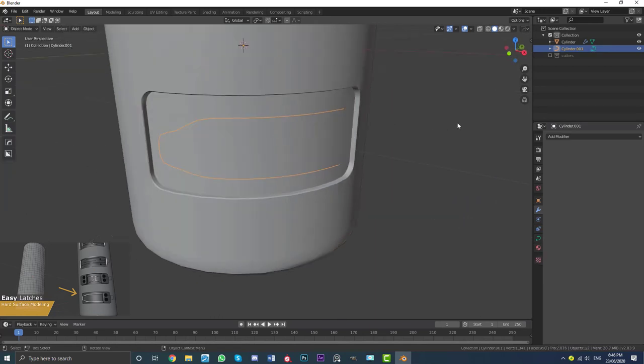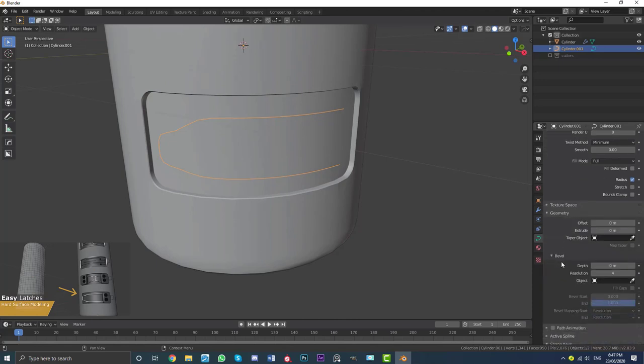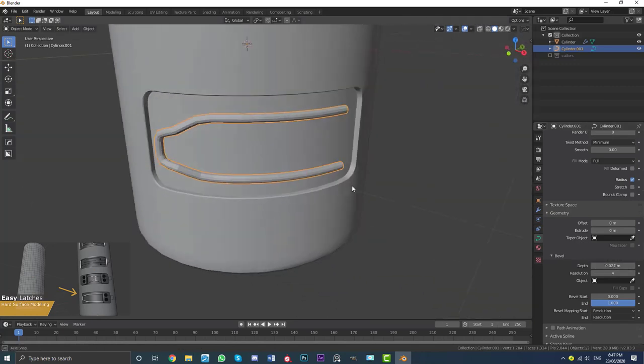And we're very simply just going to come over here to our curve settings. We're going to come down to the geometry. We're going to come down to the bevel, and we're going to just increase the depth, and that's going to give us this nice circle. So I'm going to increase the depth. Once again, this is personal preference, but I'm going to go with something like this.